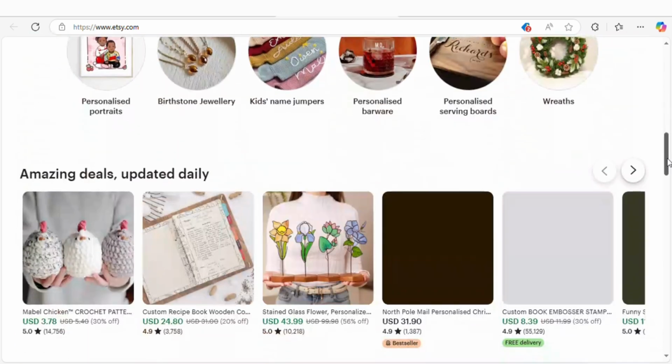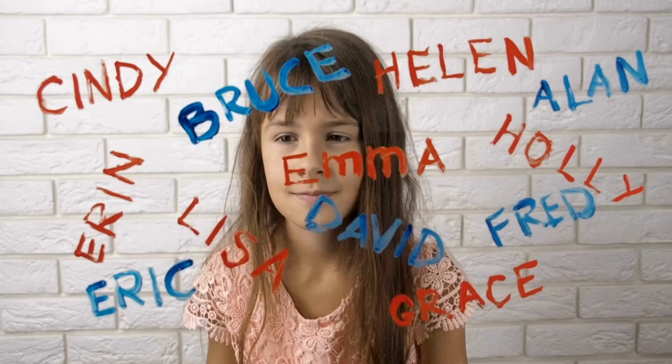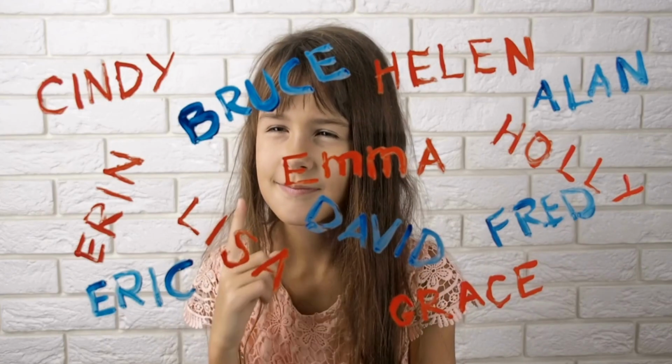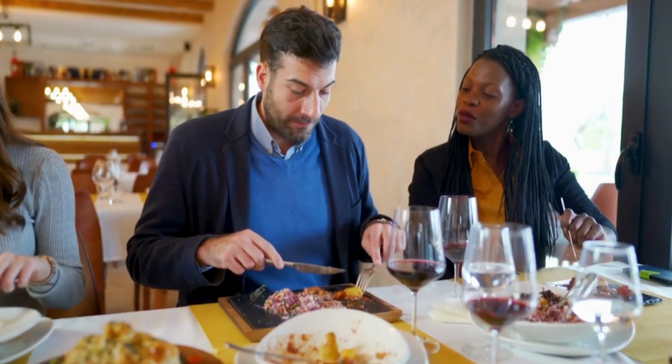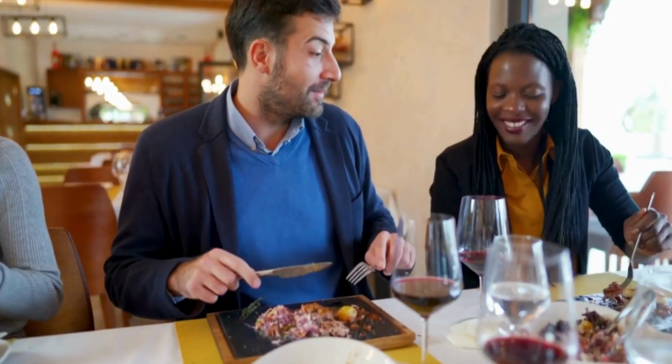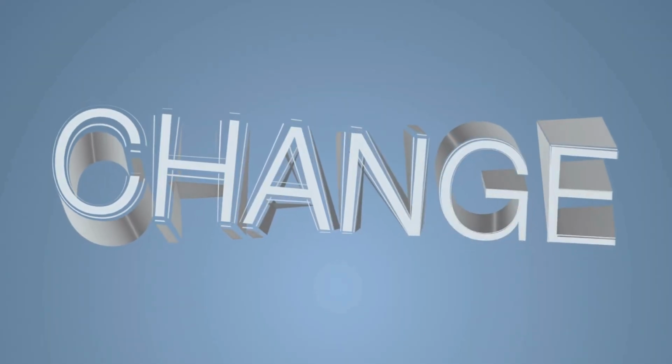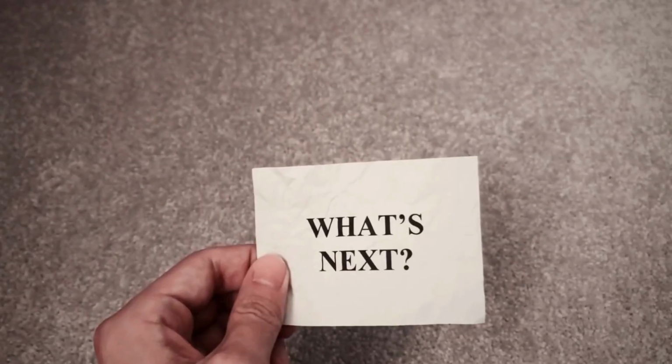Let's break this down a bit more. First, think about a shop name. You want something catchy, but also something that gives potential customers an idea of what you sell. If you're focusing on planners, something like Organized Life Designs or Pretty Planners Co could work. You can always change the name later, but try to pick something that feels professional and reflects the type of printables you're offering.